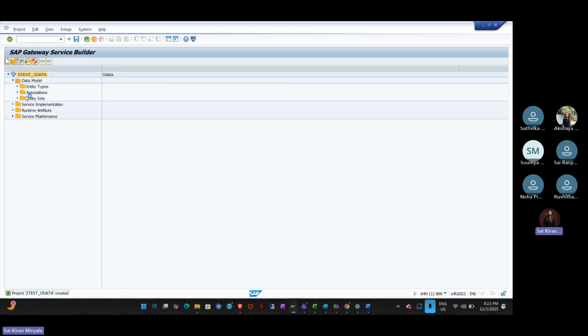So in this we have the data model. This data model is also the structure of your OData gateway project. Here we can maintain our entity types and any associations or entity sets. The entity types are nothing but the structure of your OData information. And the association: let's say you have different entity types and you want to connect those two entity types, then we can use the association between the entities.